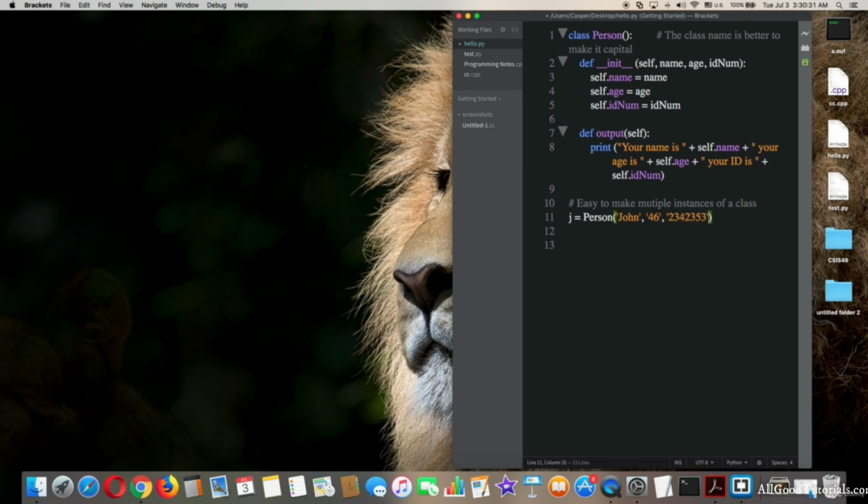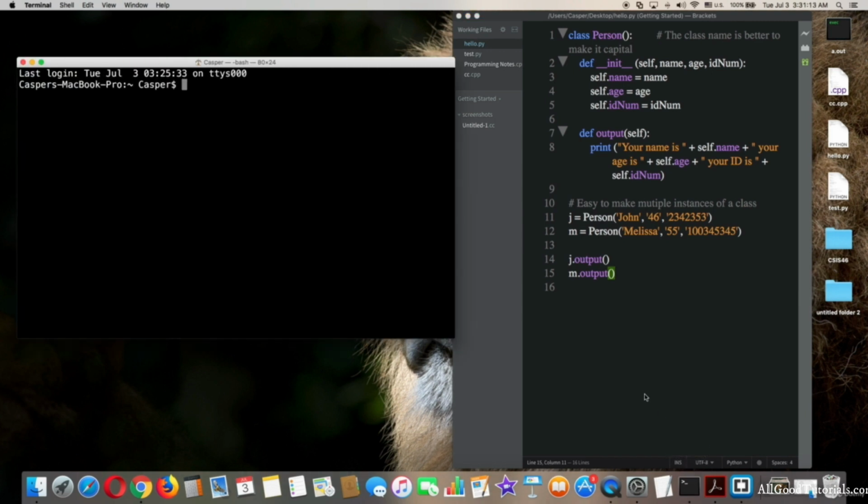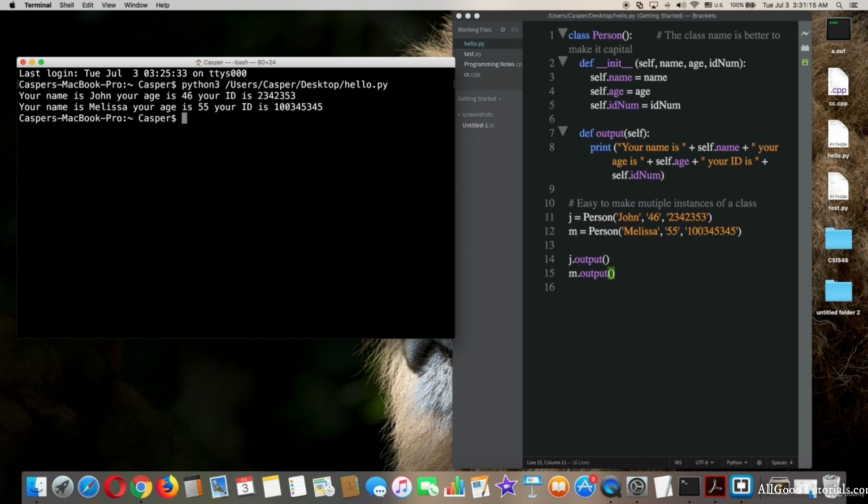You also are able to create another object. You actually can do as many instances as you like. Such as m equals person, make a constructor, "Melissa", comma, 55, comma, any ID number you like. Okay, then use j.output and m.output to print them on terminal. Pretty nice, multiple objects work well.